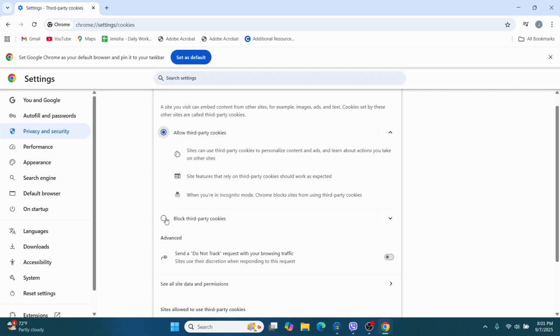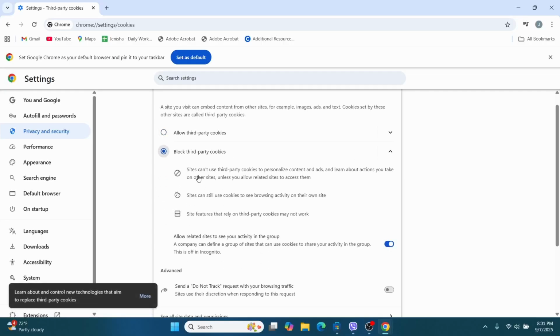But if you'd like to block it, you can select this option for block third-party cookies, which will not allow third-party cookies to personalize contents and ads and learn about actions you take on other sites unless you allow related sites to access them. And sites can still use cookies to see browsing activities on their own, and site features that rely on third-party cookies may not work if you do so.